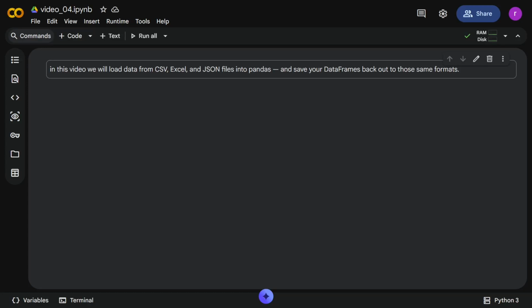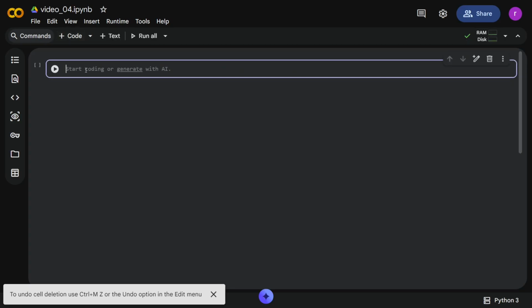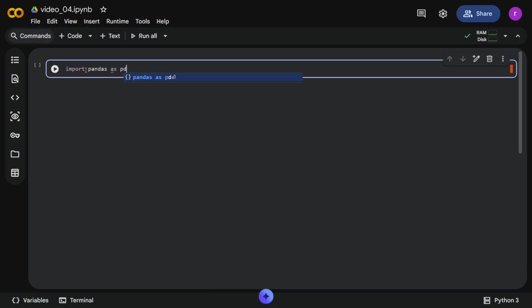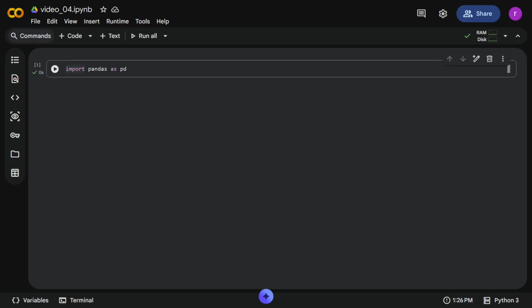Hello, in this video we will load data from CSV, Excel and JSON files into Pandas and save our data frames back out to those same formats. So let's start by importing Pandas as pd. Before we can practice reading files, we need some files to read. So let's create them right here in Colab.